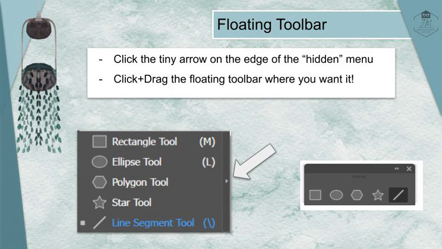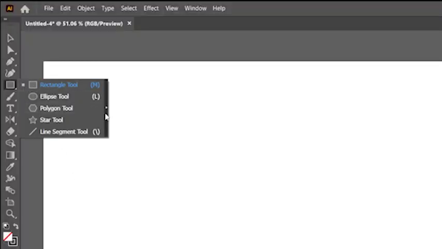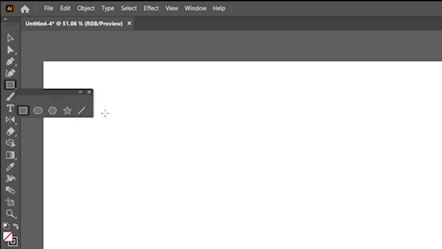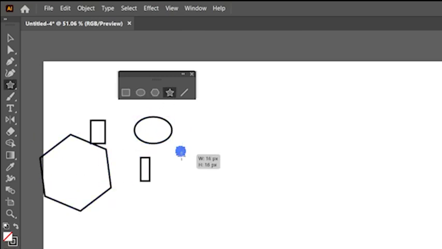When you need to access your shape buttons quickly, you can actually put them in their own separate floating toolbar. Just click the tiny arrow on the very edge of the hidden menu, and then you can click and drag the floating toolbar wherever you want it. Click and hold to open our menu. Click the little triangle, and there's your floating toolbar. Click and drag wherever is convenient for you, and now you quickly have all of your shape tools within reach.